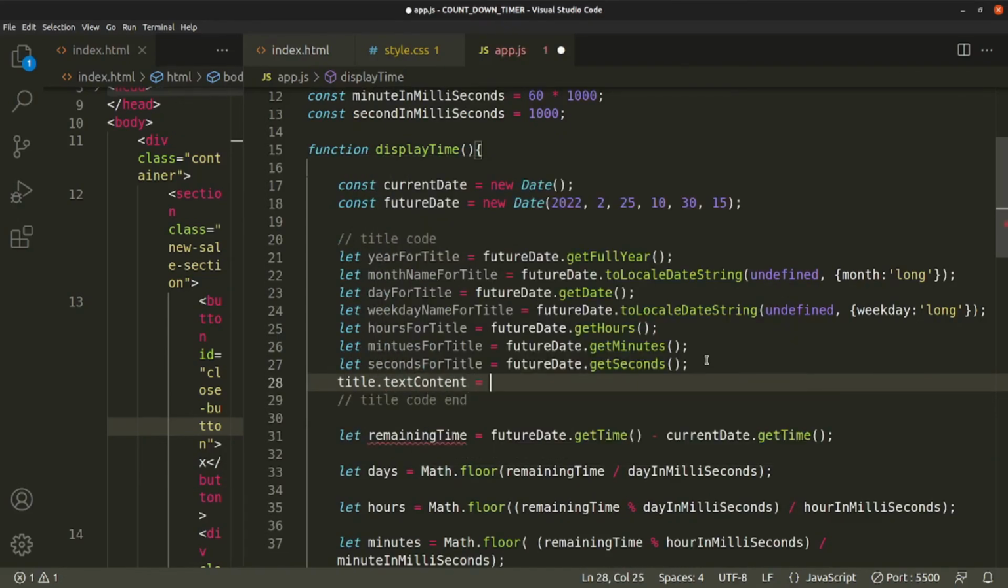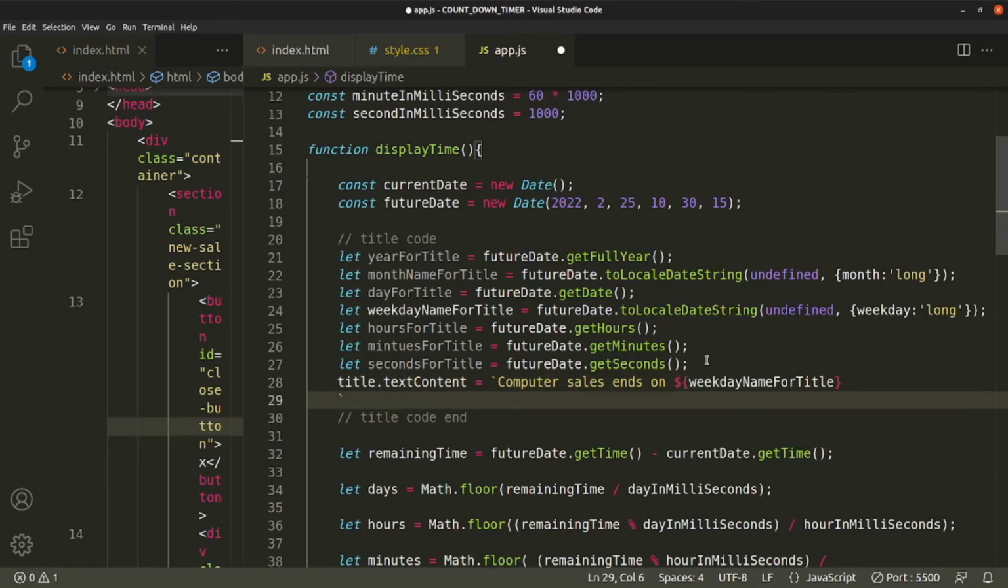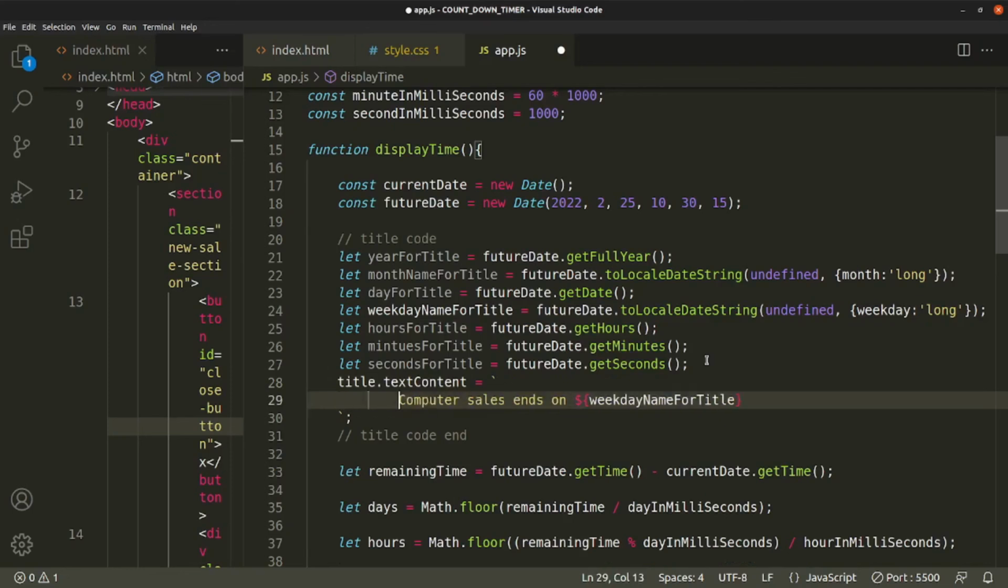Equals to, again this is backticks, okay, not single quotes. Here we'll write the first string: Computer sales, this one is lowercase, sales ends on. Then expression. We'll put the expression like this. First is weekday name, okay, weekday name for title. Later I'll write in the second line. Let's write all like this, okay, it is more readable. Later give a space, every space counts here, okay, give space.